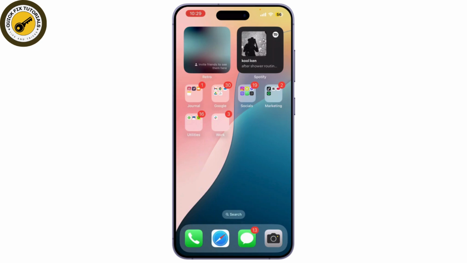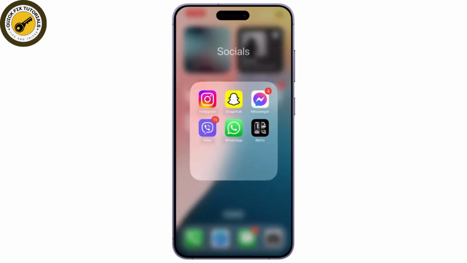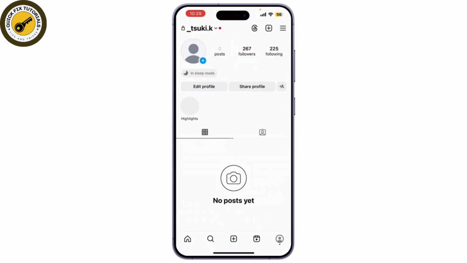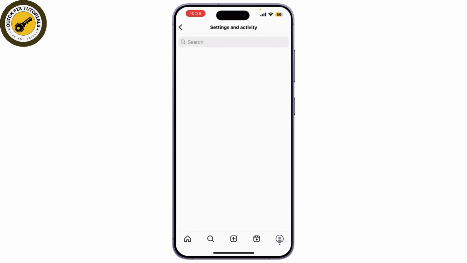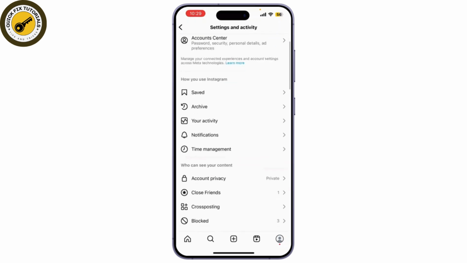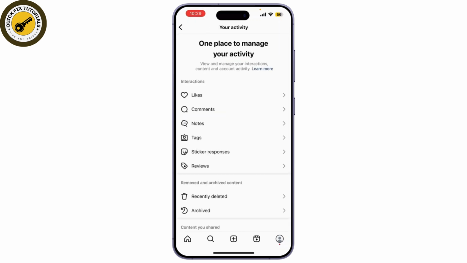If you spend a lot of time on Instagram, you've probably watched a ton of reels. But what if you want to revisit a reel that you watched a few hours or days ago? Now what you can do is simply go to Instagram, tap on your profile and make sure you're logged into your account. Tap on the three horizontal bars, scroll down and tap on Your Activity.